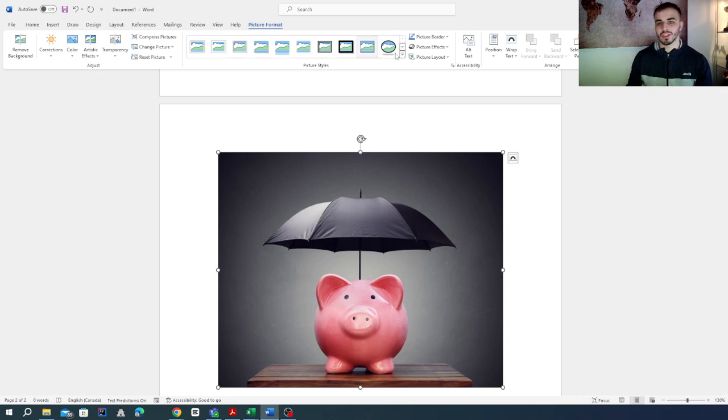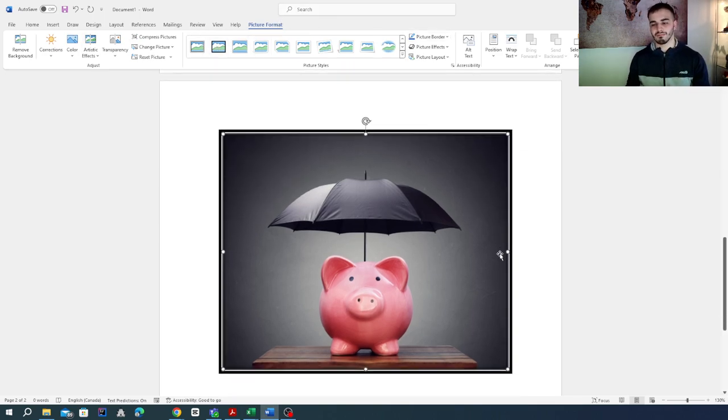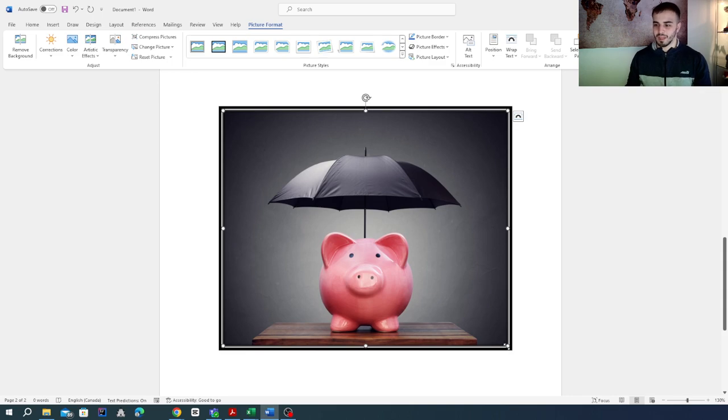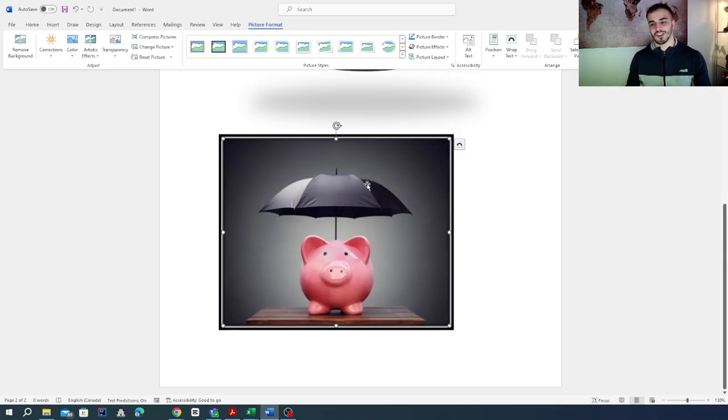Once again, you can modify the format of that picture as well. Here you have all the tools to modify a little bit the format of your picture. So let's make it like this, for example. So we have added a stock image directly on our Word document.